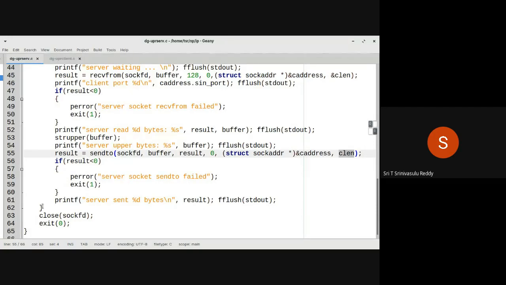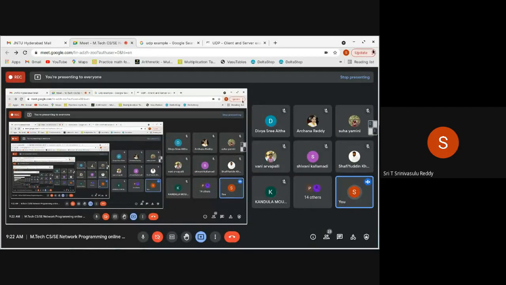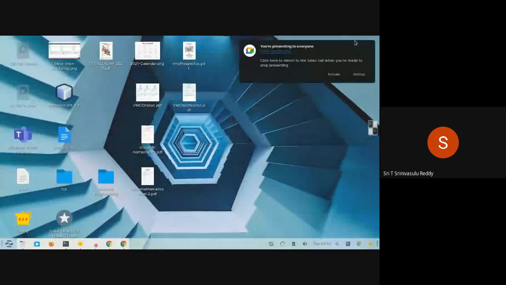Again, the closing curly brace means that it's going to go back to the while loop and keep waiting for one more, and so on. It is a very, very simple program. So now we can verify how it works. What are the names? Datagram upper server, datagram upper client. These are the programs. Because we have not modified anything, we can compile them and then show you how it's actually going to work.